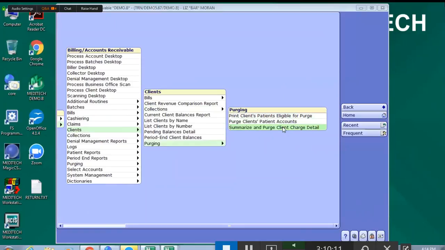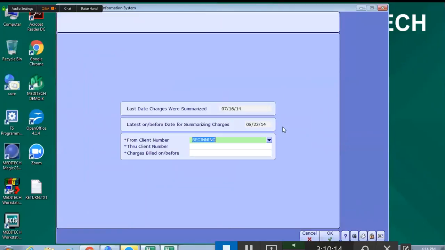The summarize and purge client charge detail routine is used to summarize all of the charges on client bills prior to purging. Typically, this routine would be used if there were direct charges posted to the client rather than to the patient's account. This routine gives the ability to summarize such charges for specified clients billed at least 45 days ago and purge the unnecessary detail. When a client is billed, the system starts counting how many days old the bill is. The system uses a single transaction to summarize all charges on client bills, and the summary may be viewed on the client's record via the account inquiry routine on the standard bar client menu.